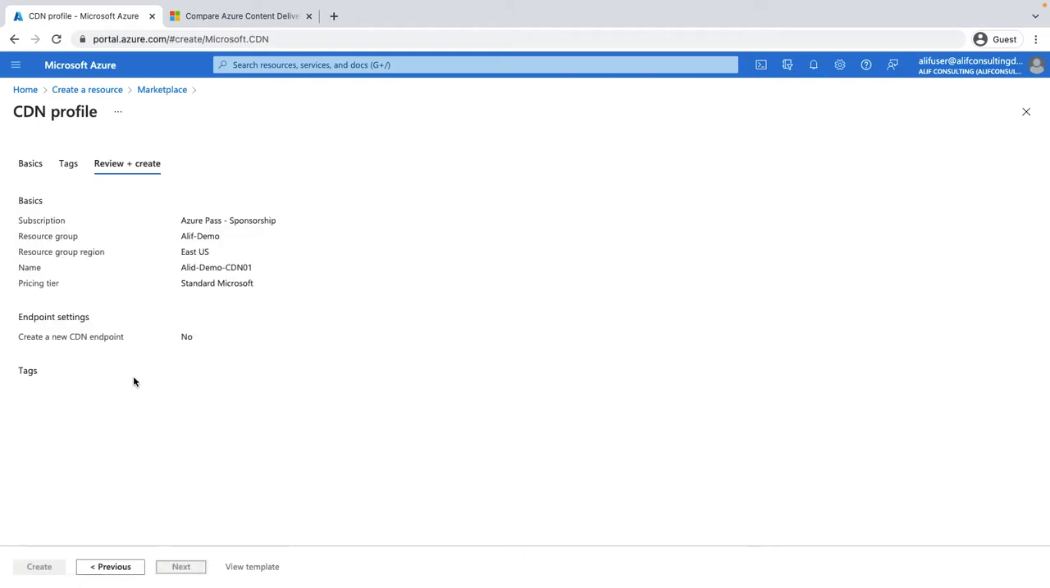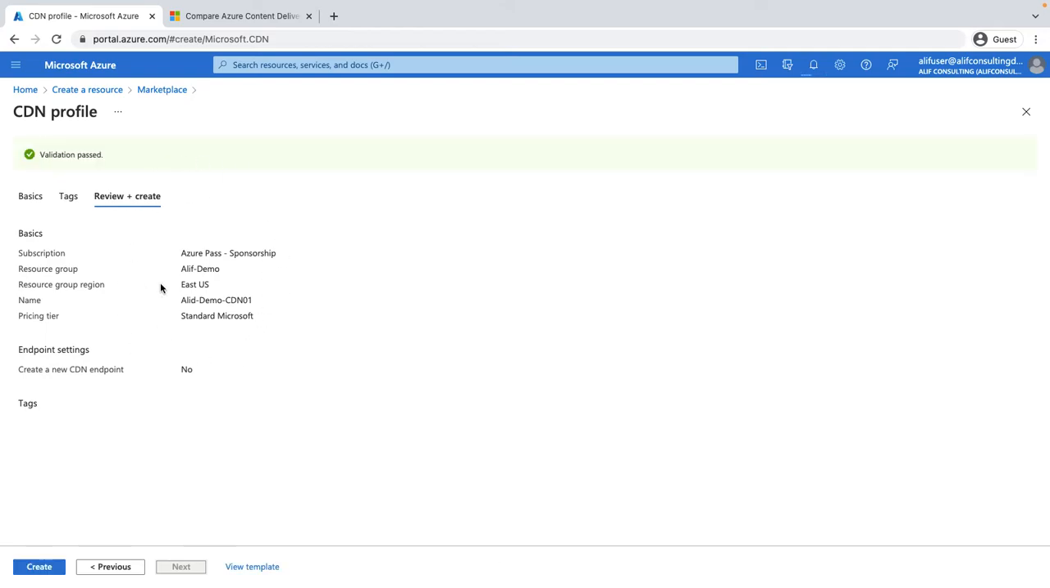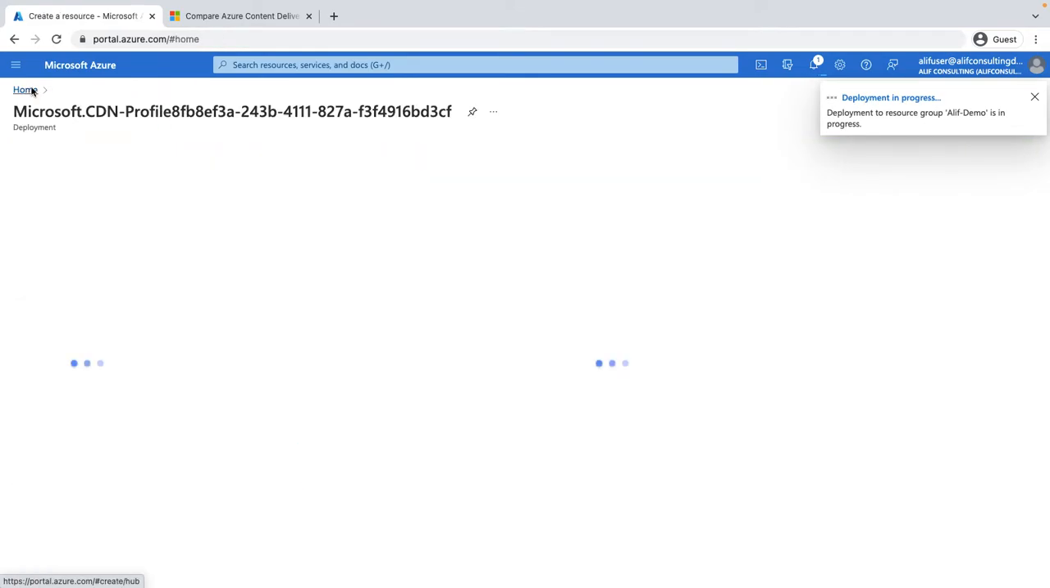We just need to click on review, and we'll be able to review the information, and once the validation is passed, we would be able to go ahead and click on create, and we would be able to create the CDN profile. All right, now this is how you can go ahead and create the CDN.